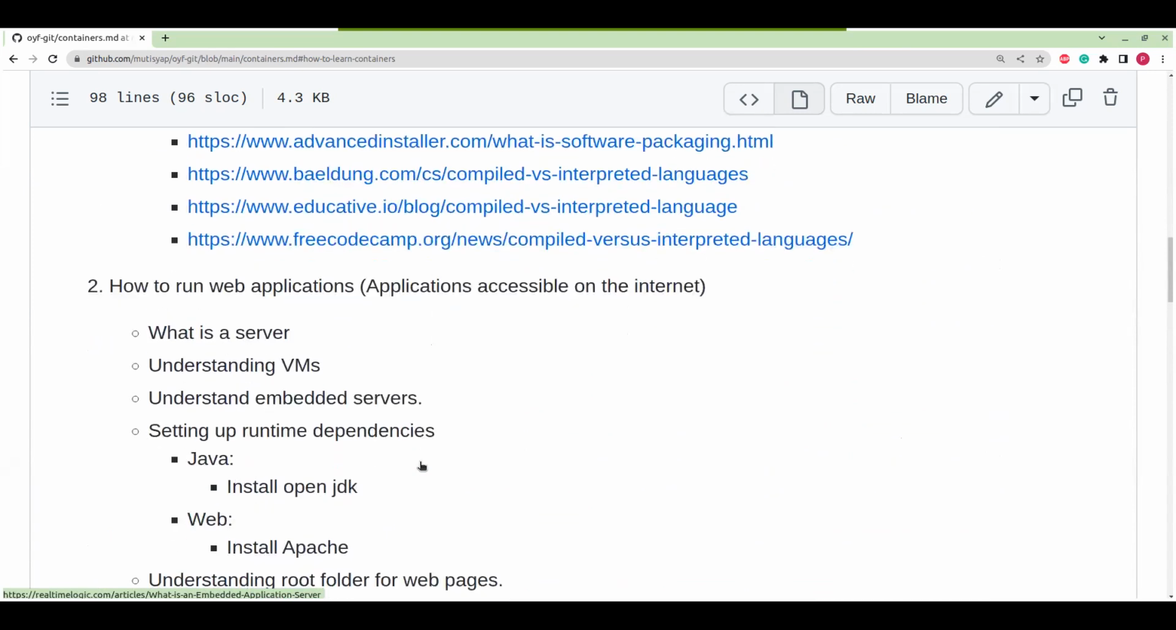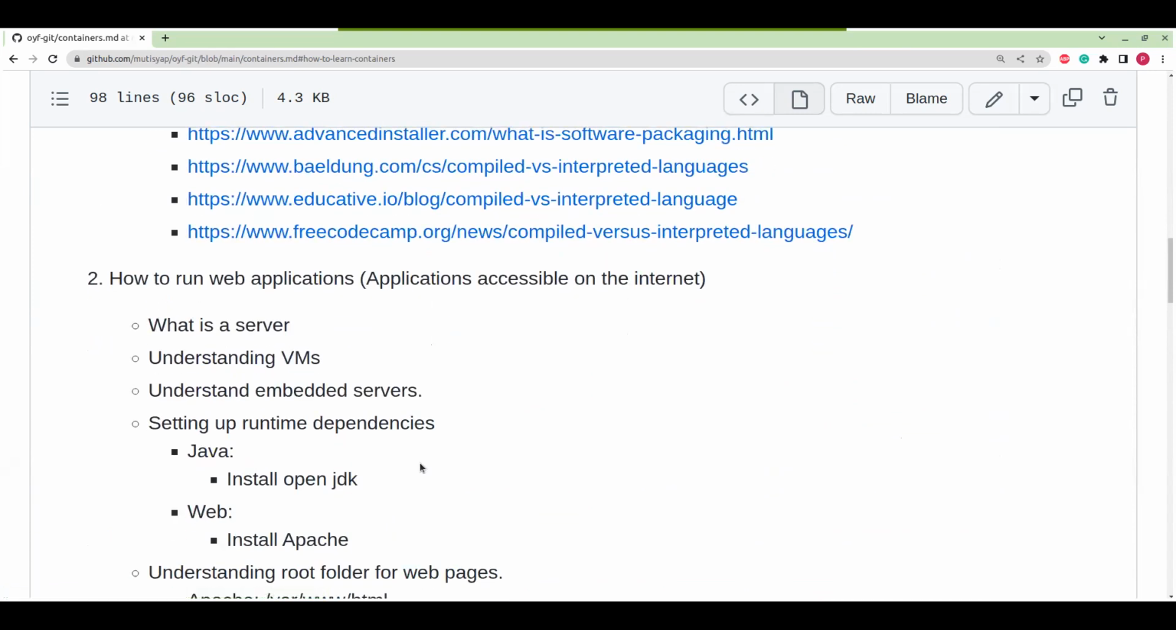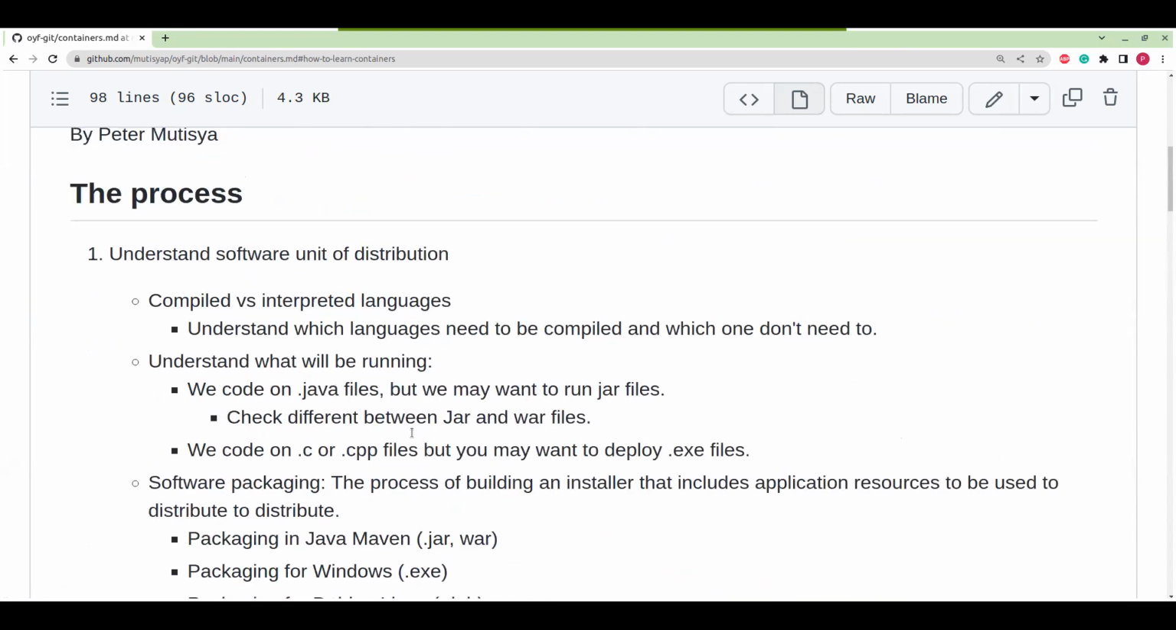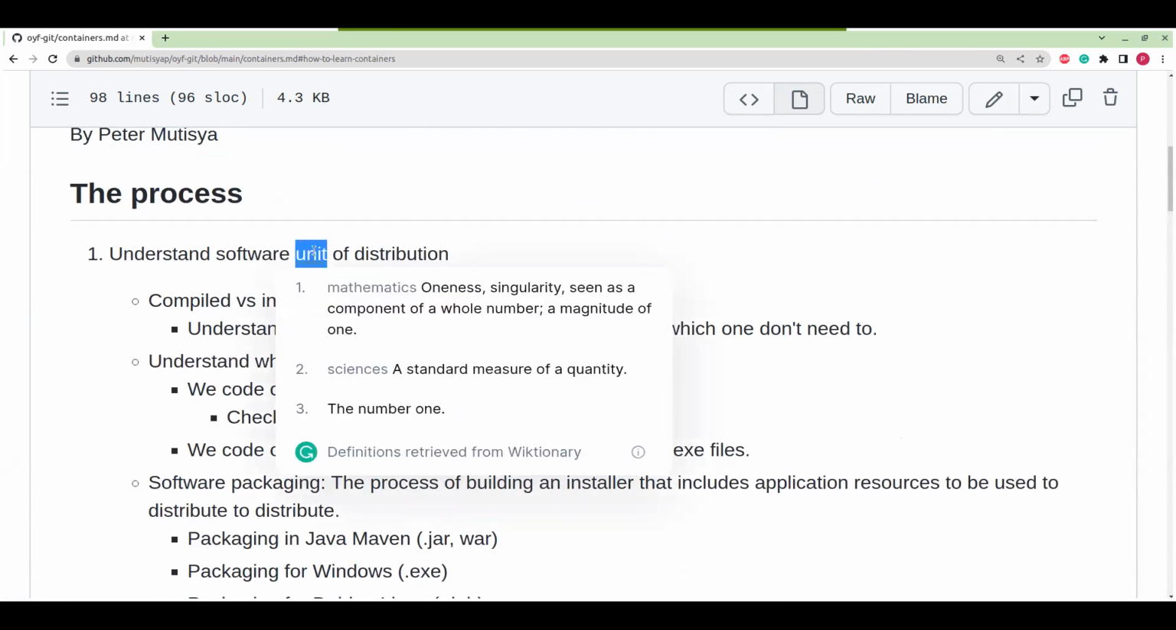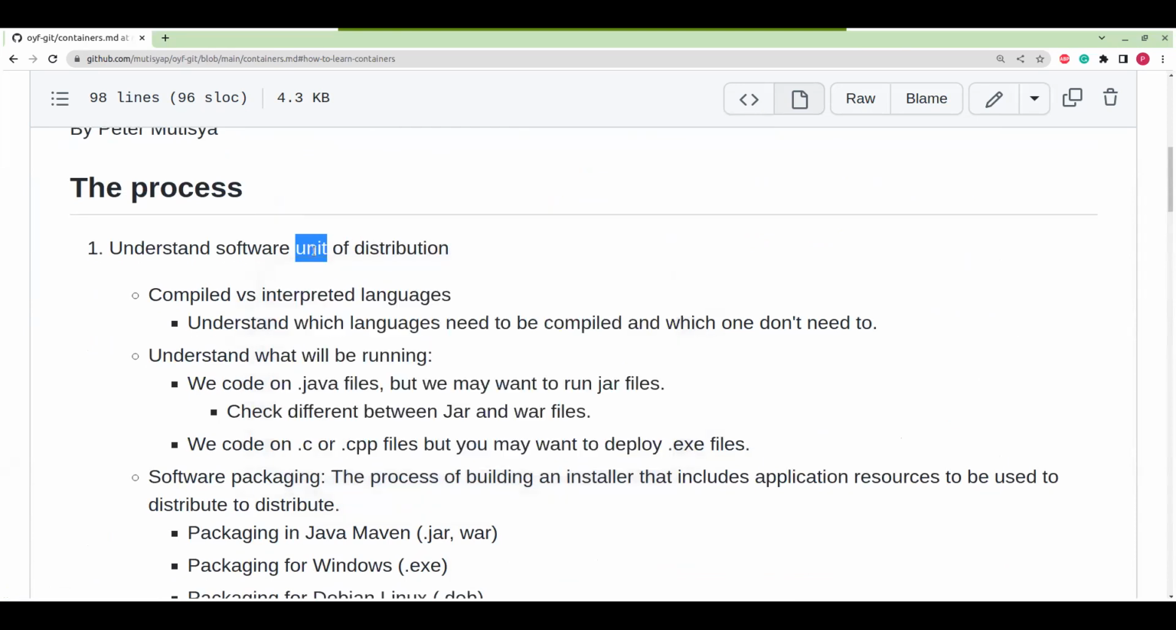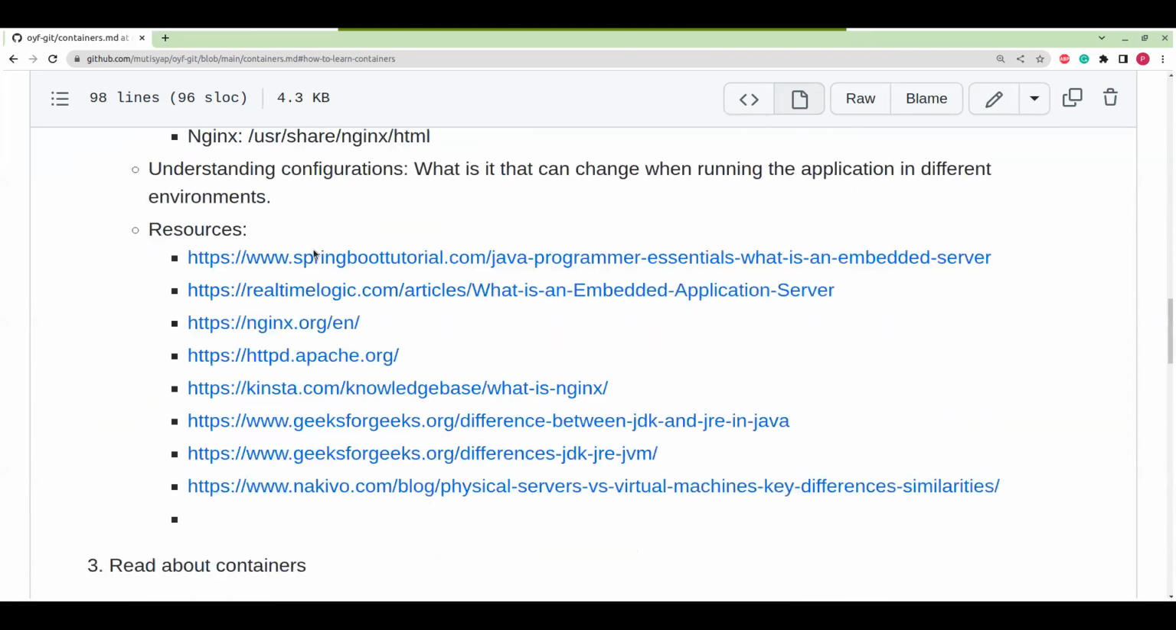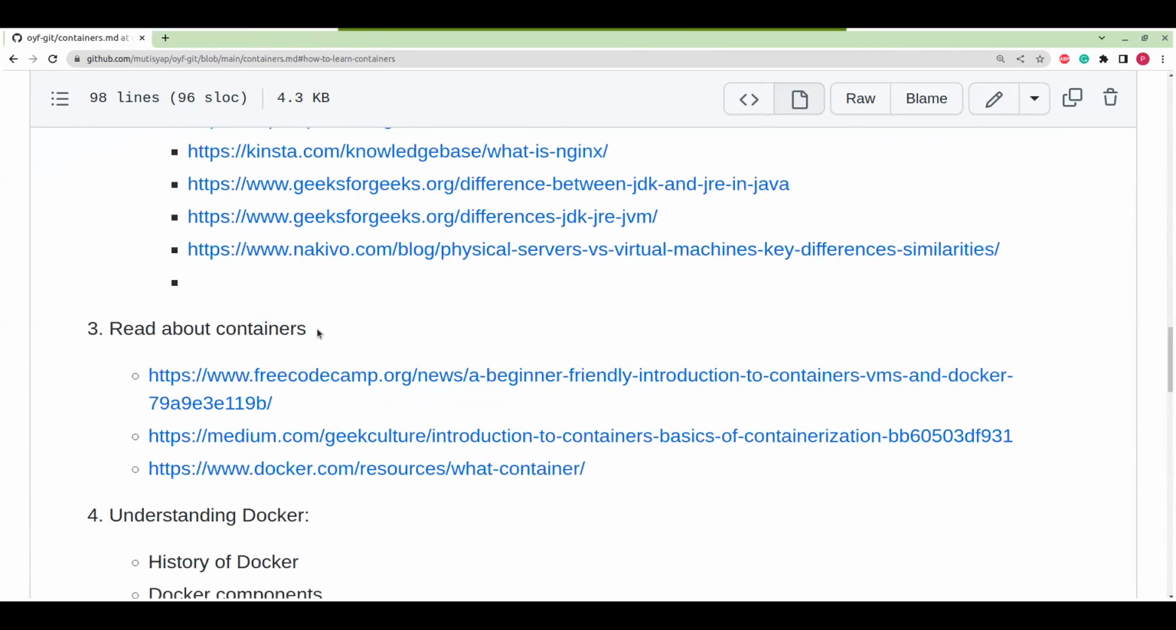So now we have understood how to run our applications. We have understood how to distribute our application. How do we put them together? Then how do we run them? Once we have that answered, the next question is, for this, you just need to read about containers. Simple. Understand the history of containers.